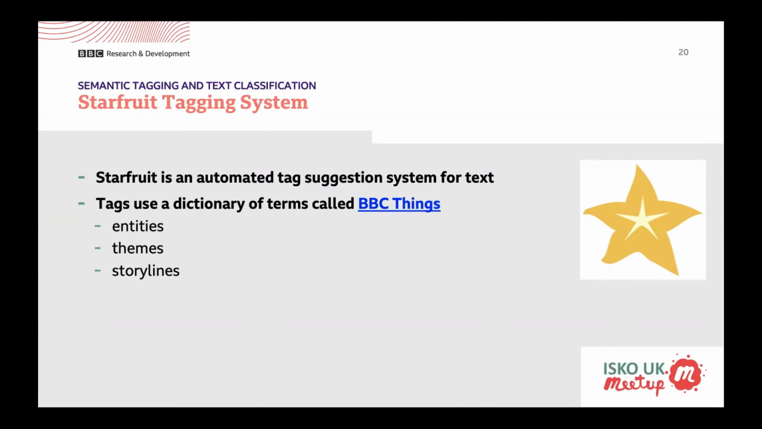And for example, if there's a breaking story like the Grenfell Tower disaster, a journalist will create a tag to represent that story, and it will be used by all the journalists to tag related stories.